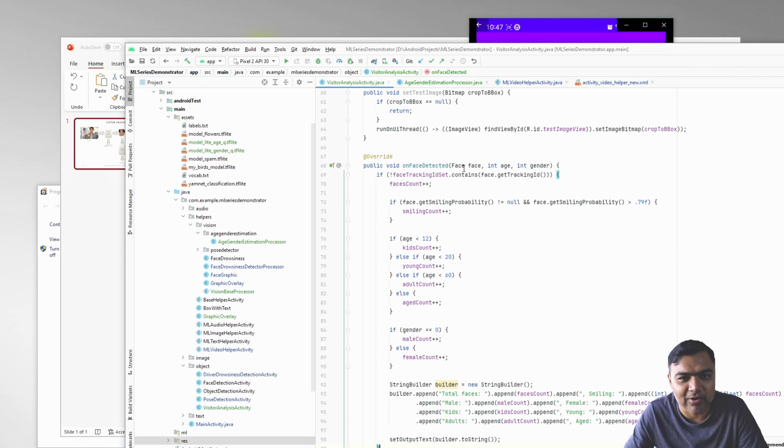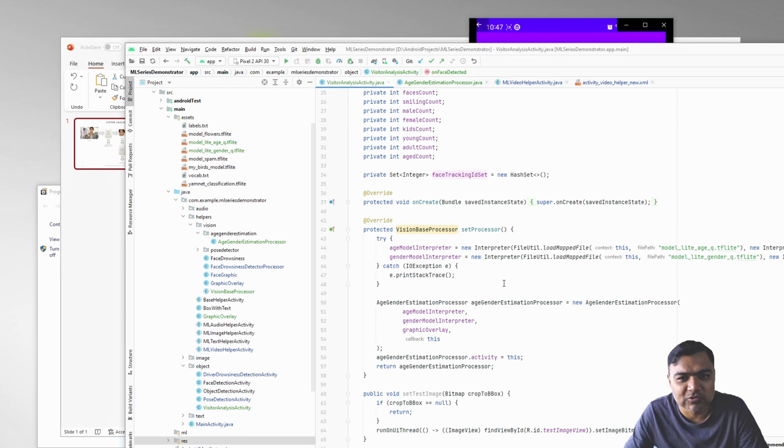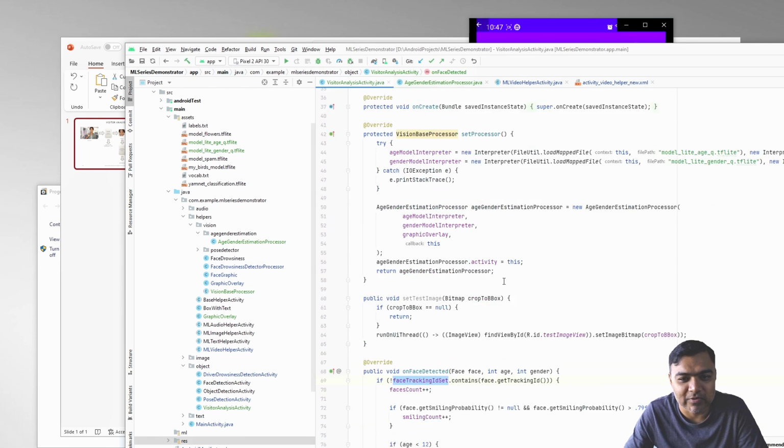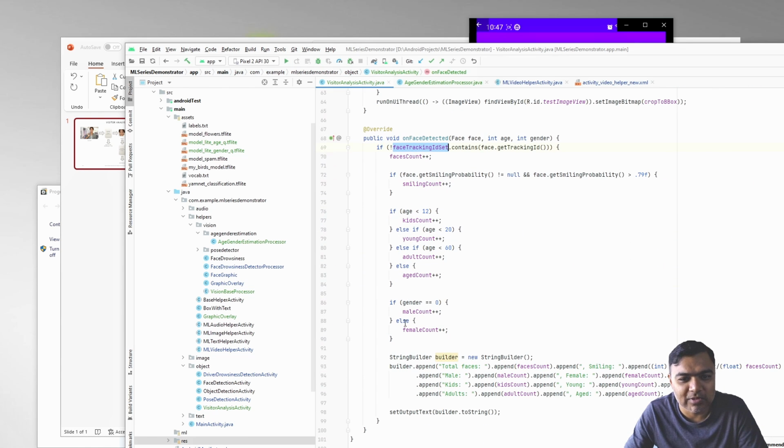Here, if you see, it will get all the faces. And we are also maintaining a tracking ID set. So basically, we also don't want to count the faces again. And then we just build the text output and show it. So very simple. If you just follow the code, it is very simple to understand, not too complex.